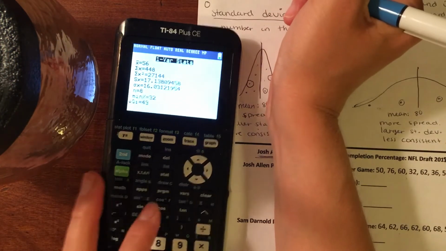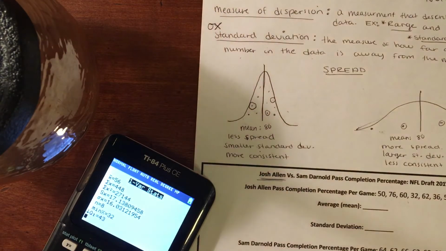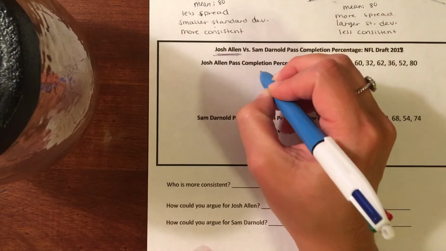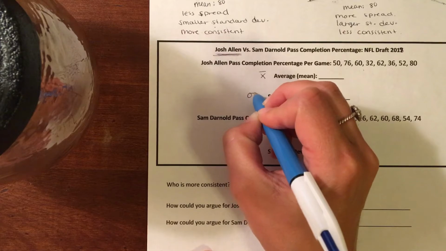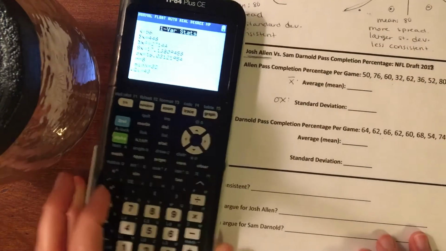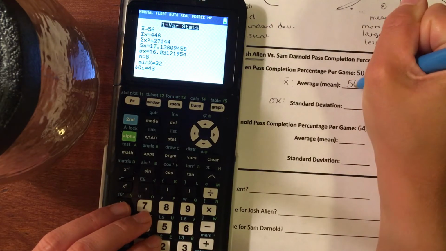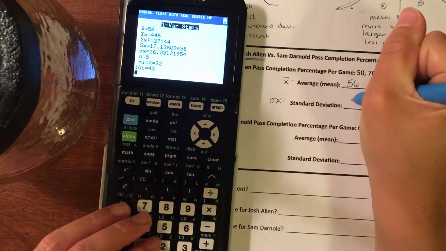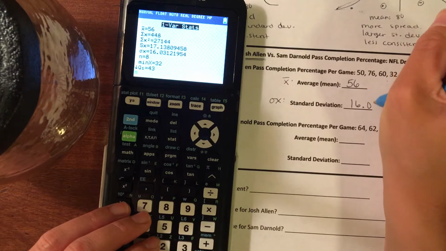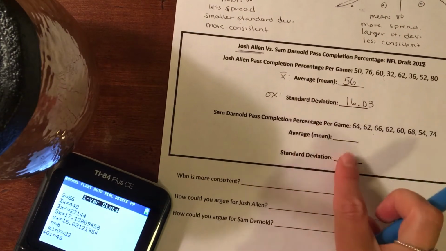I'm going to put that in my notes: σx. Okay. So the average or the mean is the x with the line above it, and the standard deviation is this one, the σ with the x. Okay. So all you gotta do is calculate or write it down what it says. So his average was 56, and his standard deviation was 16. We're gonna round to the nearest, let's say 100th, so 16.03. All right, I'm not gonna talk too much about this until we calculate Sam Darnold.